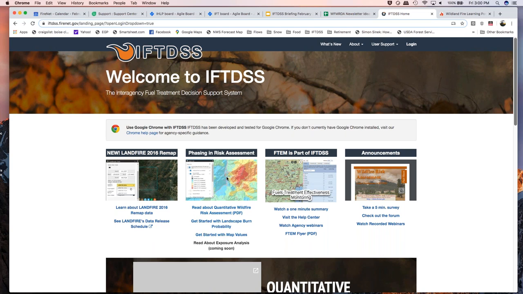And we're also continuing with phasing in this risk assessment block. Anything new that comes along, we will add to here. This will stay on the homepage because that's what we're going to be working on for the next while. So as that exposure analysis comes out, we'll get that link made live, and it'll link to some information you can share with other folks or link to the help system.